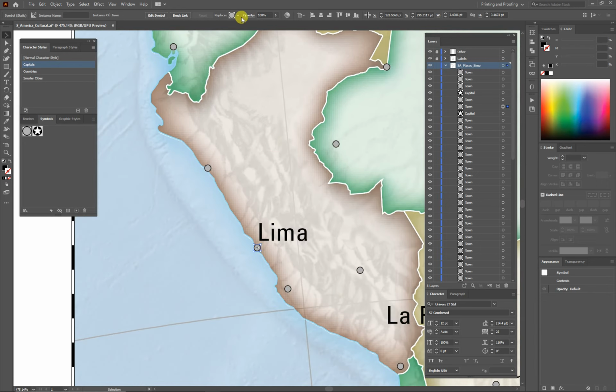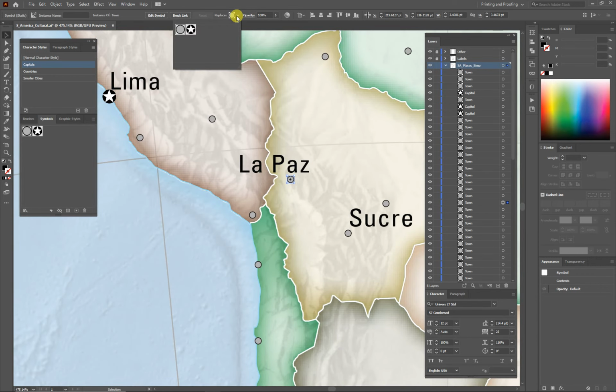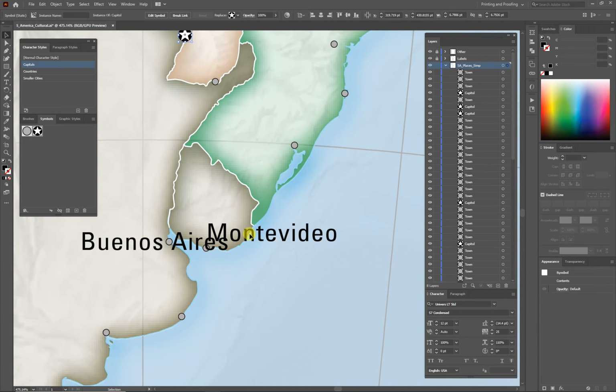Lima, Paz, Sucre. I'm not sure, are there 2 capitals in Bolivia? I'll have to look that up. So it's always important to make sure you're doing things right. Asunción. You guys get the deal, right? So I got 2 of them down here. I think they're hiding underneath each other, so obviously I'm going to have to work on these labels. Oh, got to choose one. There we go.